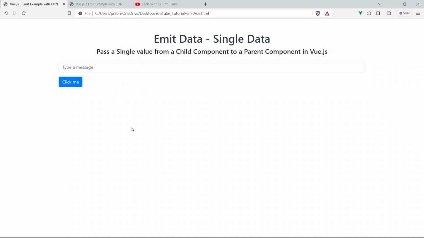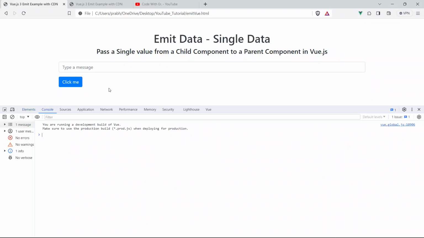Let me open the developer tool first and go to the console. I type a message in the input box, "welcome guys", and hit the button Click me. You can see we got the message in the console: "Button clicked in parent, received message: welcome guys". This is the single data we are sending from the child component to the parent by using the custom event through the emit function.